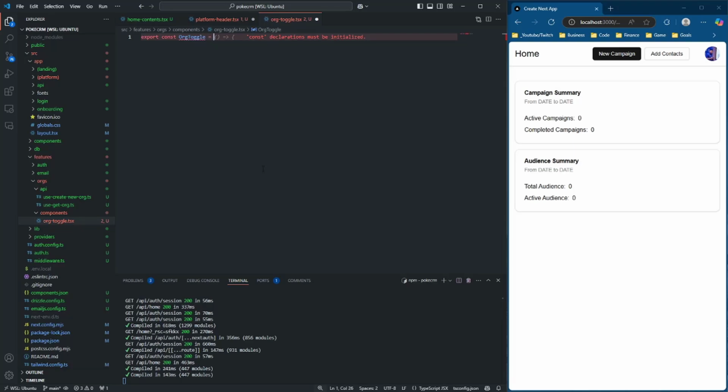So we're going to create org toggle here, and let me make sure I'm able to write it. What are some of the things that it's going to need? So let's do our imports. First off, we're going to do use client, because we're going to be making API calls with Tanstack. They're all going to be done with hooks, and these hooks require client components. So we're going to specify use client there.